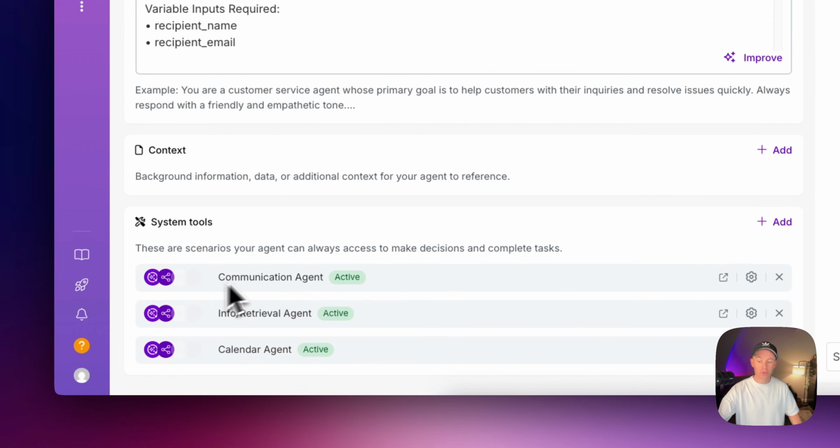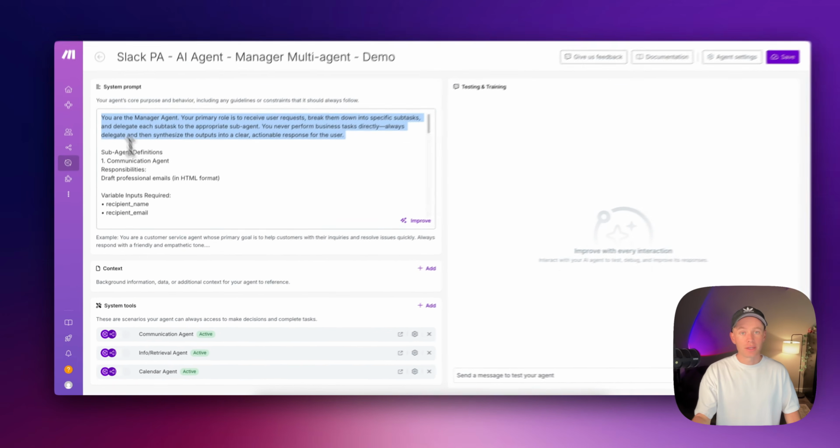And you see that the system tools down here are different sub-agents. So we have our communication agent, which is in charge of drafting and sending emails. We have our info/retrieval agent, which is in charge of getting information on the company or visiting a frequently asked questions document or a vector database, right? To pull information from and answer questions or use as context for other sub-agents to basically pull from, if that makes sense. And then we have our calendar agent right here. And this calendar agent specializes in looking up calendar events, determining the next 30 days of context, or even scheduling events and booking calls.